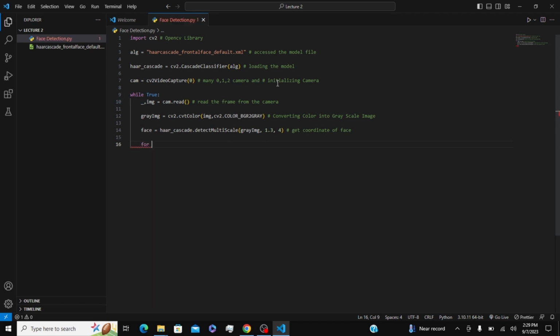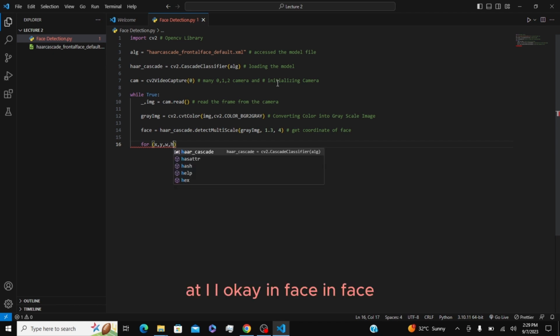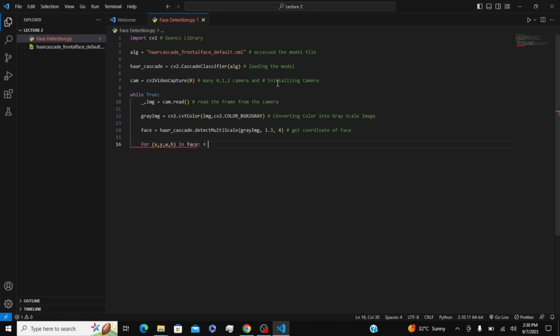For x horizontal, y vertical, w width, h height, in faces. Segregating x, y, w, h.